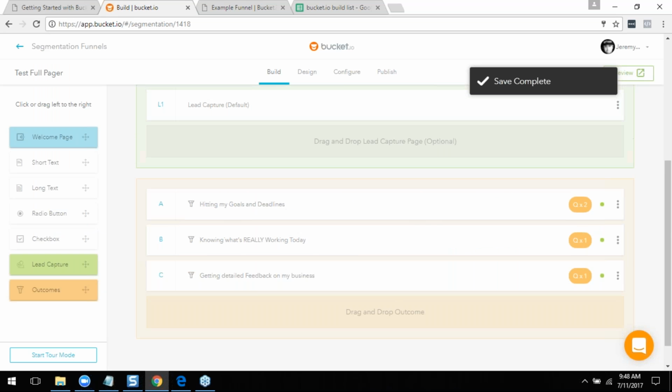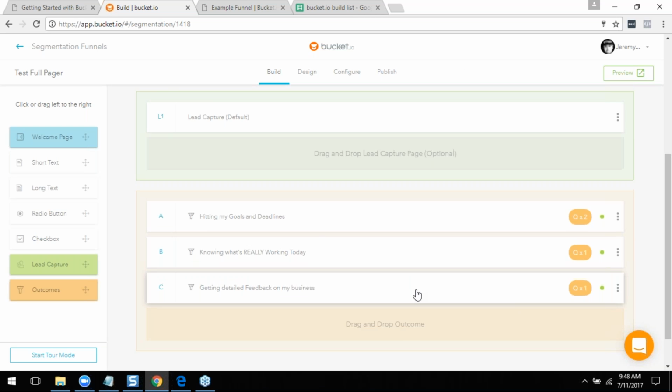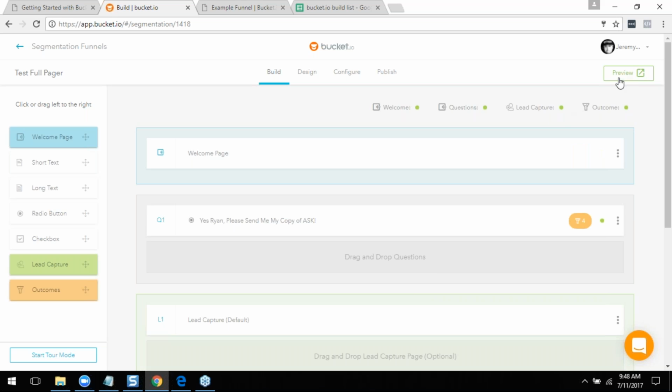And that's it. Now you have built your segmentation funnel. And we'll do a quick preview just so you can see what that looks like.